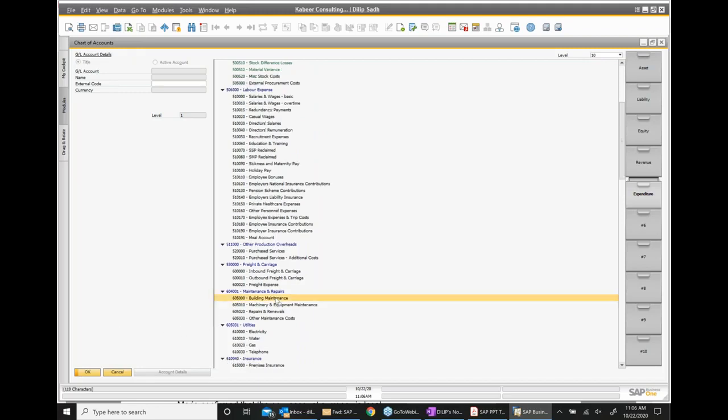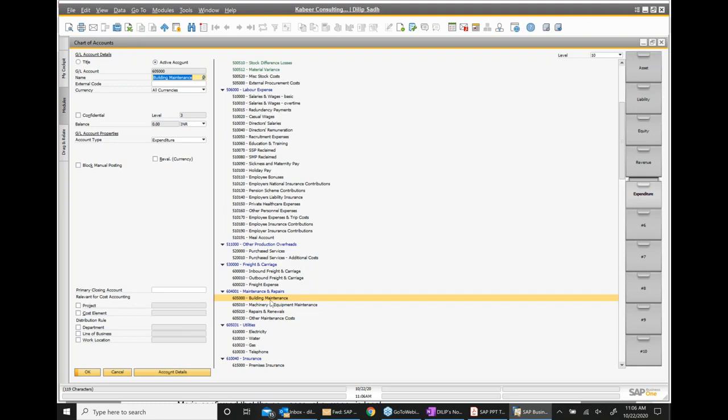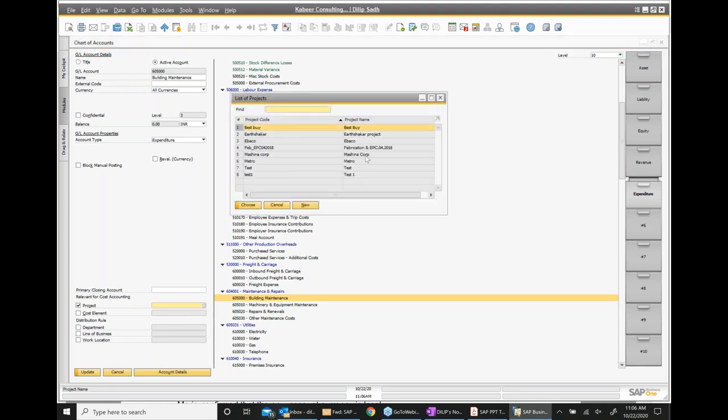So let's say I have this. Look at this building maintenance. I have an expense called building expense. Now if you look at it here in building maintenance, we have something called project, and we can assign the project. We can have different projects maybe. These are different projects.